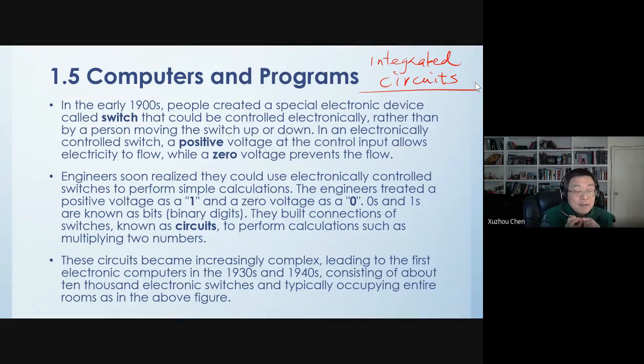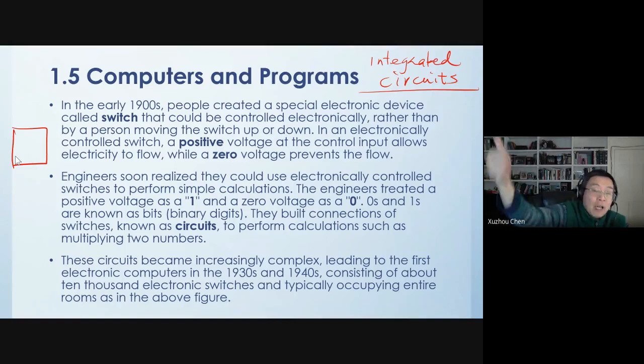small switches. Okay, it consists of billions of small switches, and these switches are not just like a switch for your light. You can push the switch up and down to turn on the light, turn off the light, and that's a switch. But the electronic switch is basically controlled by the electric flow. Okay, so it's controlled electronically. So the electronic switch.